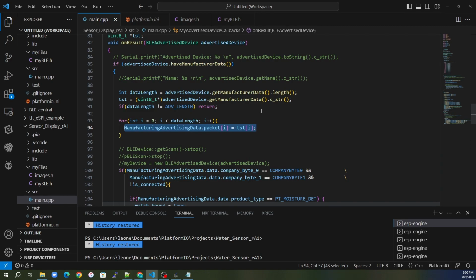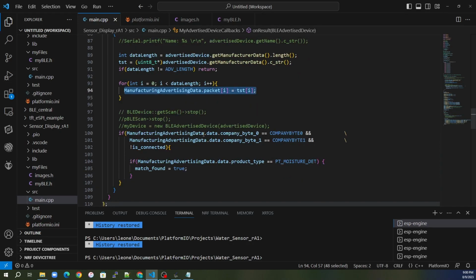My union structure class that I had, I just start filling that up. And now that it's filled up, I start checking for some things. Does it have the right company byte? I'm just using this as my first round of check. And am I not connected? So long as my company byte matches and I'm not connected, and remember, I'm choosing this because I'm filling it with double zeros.